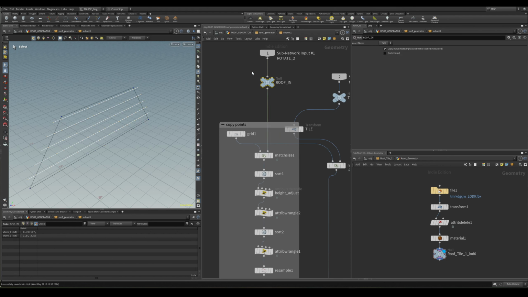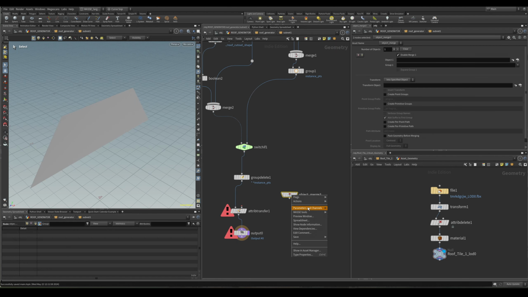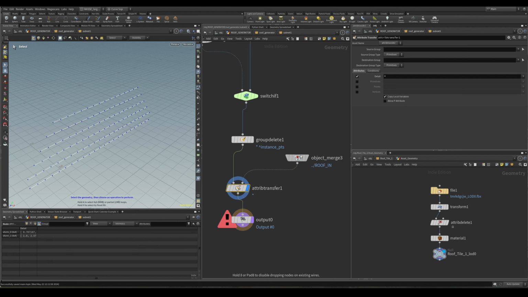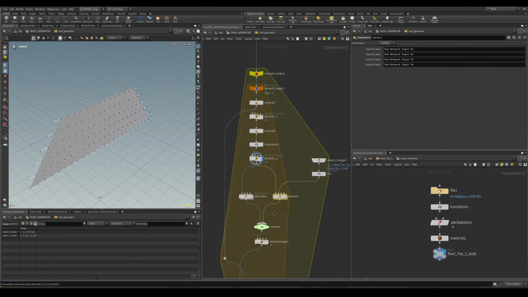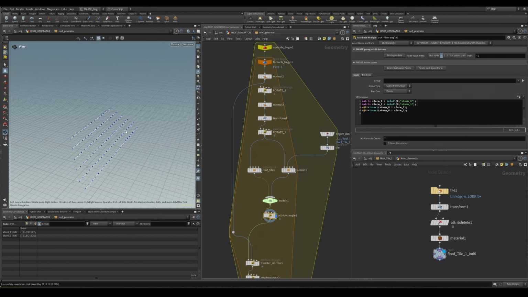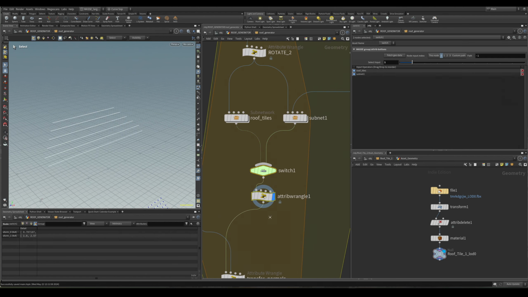So I just want to transfer it from the original geometry. So roof in, object merge it, and I just want to go ahead and basically transfer all the detail attributes back to my points like that. And then once you have done that, it should be basically the same thing. We have rotated back from the previous tutorial like that.